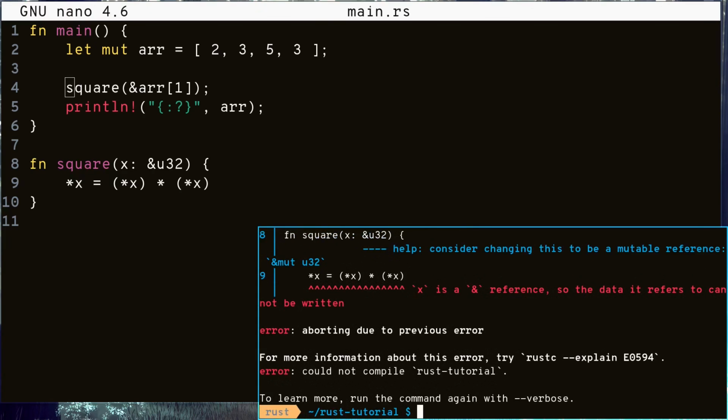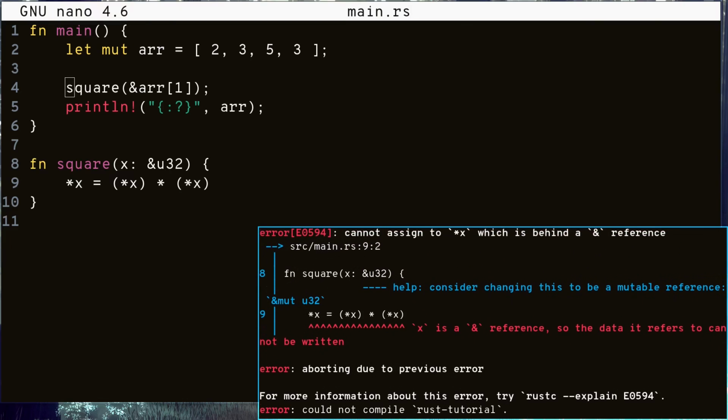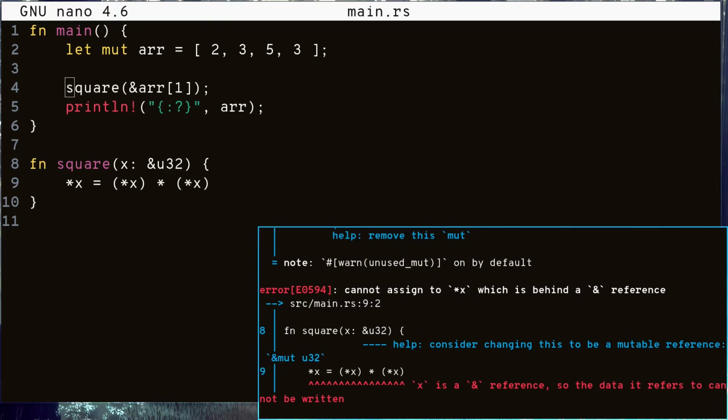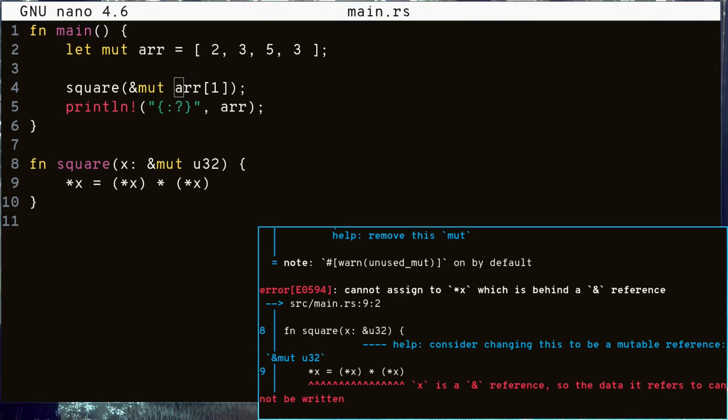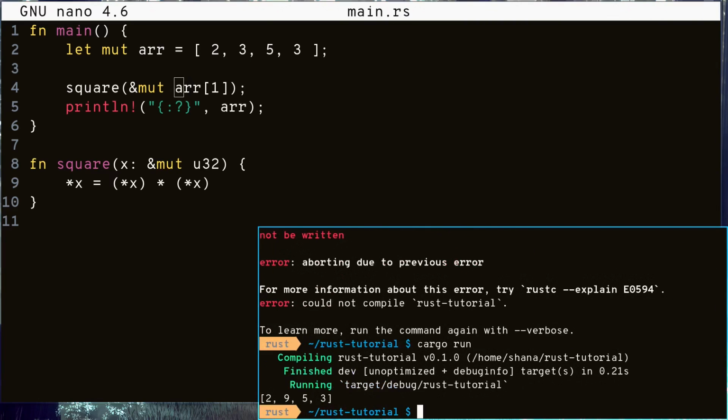And we get an error saying that we cannot assign to a reference. But didn't we set our array to be mutable? This is because Rust distinguishes between an immutable reference and a mutable reference. To specify a reference that we can mutate, we must add the mut keyword. If we run this again, we see that this time the code ran successfully.